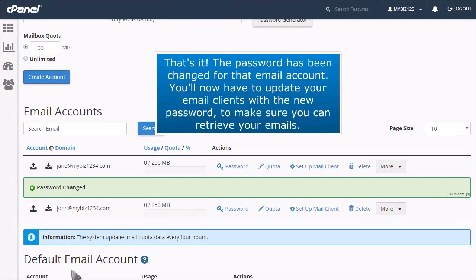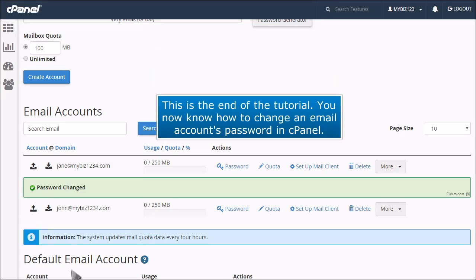That's it! The password has been changed for that email account. You'll now have to update your email clients with the new password to make sure you can retrieve your emails. This is the end of the tutorial. You now know how to change an email account's password in cPanel.